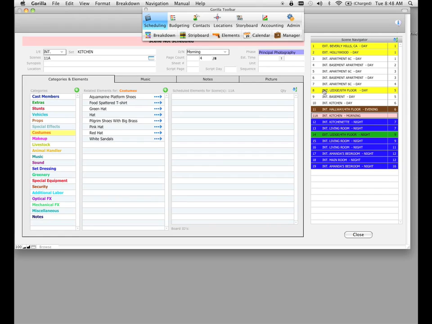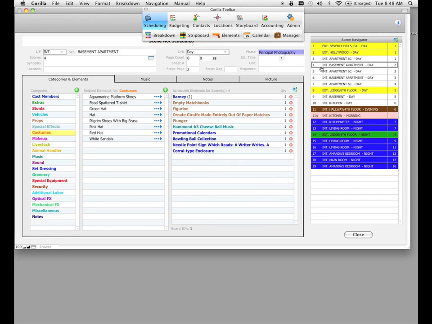Similarly, if you want to go to a particular scene, let me go to one with a whole bunch of elements here that has been modified. Let's say this scene was modified in the screenplay ever so slightly. Let's say that, for example, the page count has been changed. You can change the page count right here, or an element has been added or removed, or even the day-night field has been changed. Instead of day, we're now going to shoot this at dusk, and you can see, of course, the color has changed to reflect that. So you can modify your breakdown sheets in Gorilla to mimic the screenplay after the screenplay has been modified.